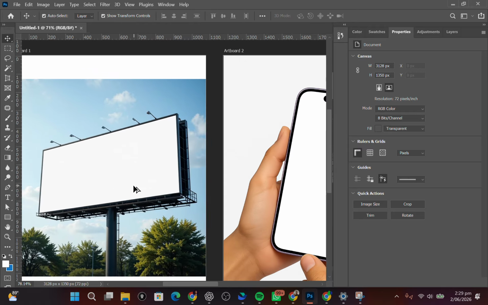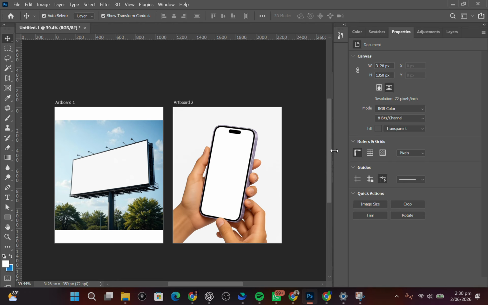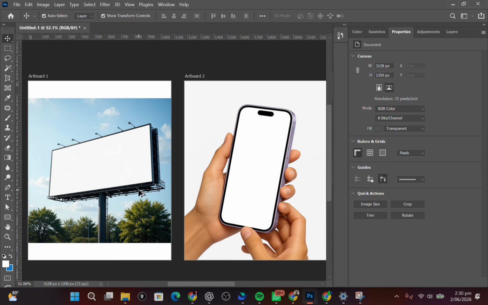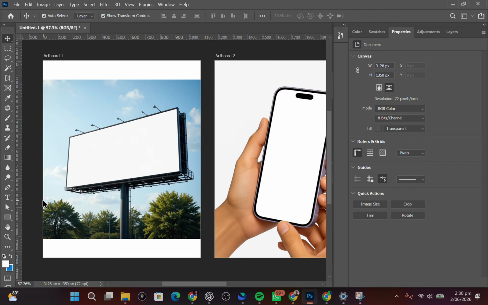On my screen, I have the billboard and the mobile phone. If you don't have these resources and you are my student listening to me right now, you can go to the WhatsApp group. In your group, you are going to see the images required for the practical. And if you are not my student, you are just watching for the first time, you can get these resources from Pinterest. You can search for billboard mockups on Pinterest, and you are going to get it. And you can search for mobile phone mockups, and you are going to get it on Pinterest.